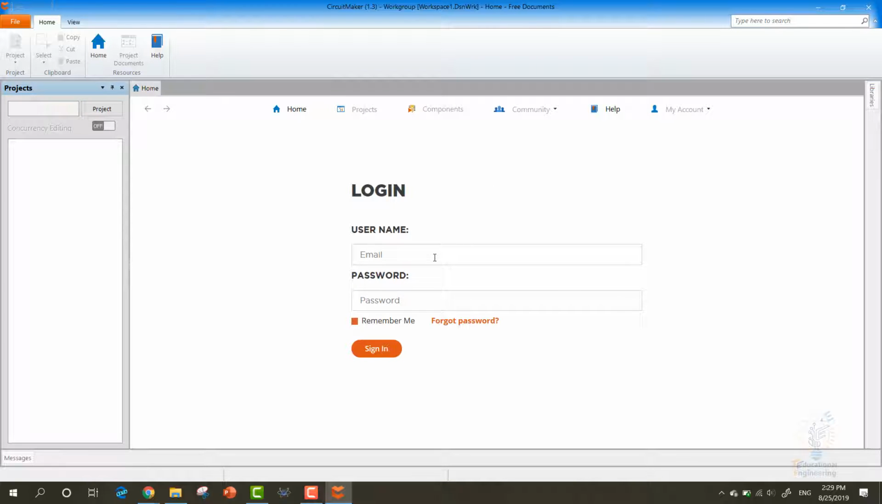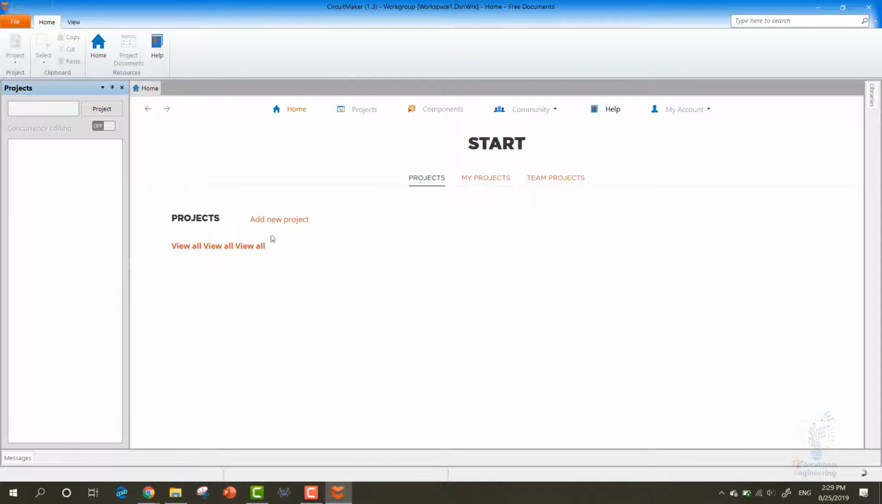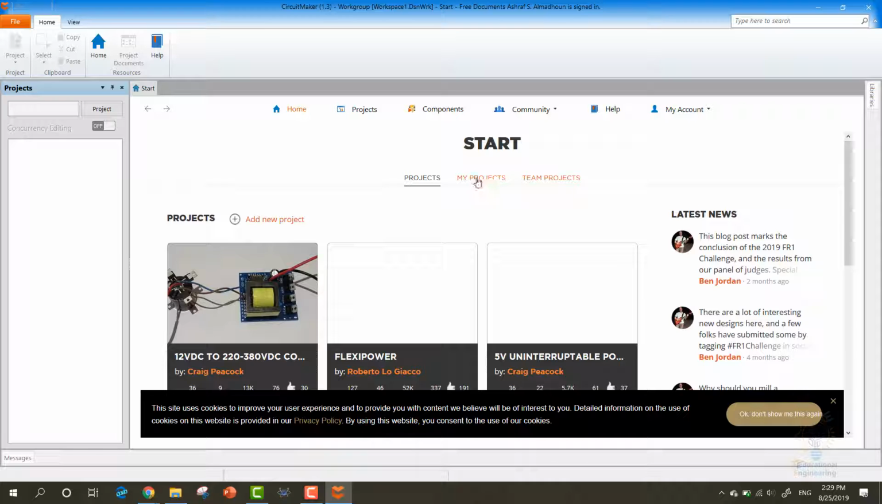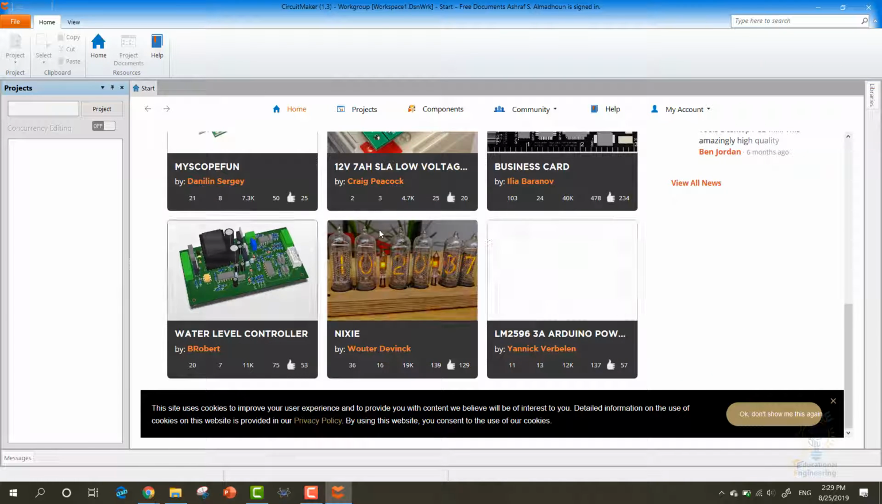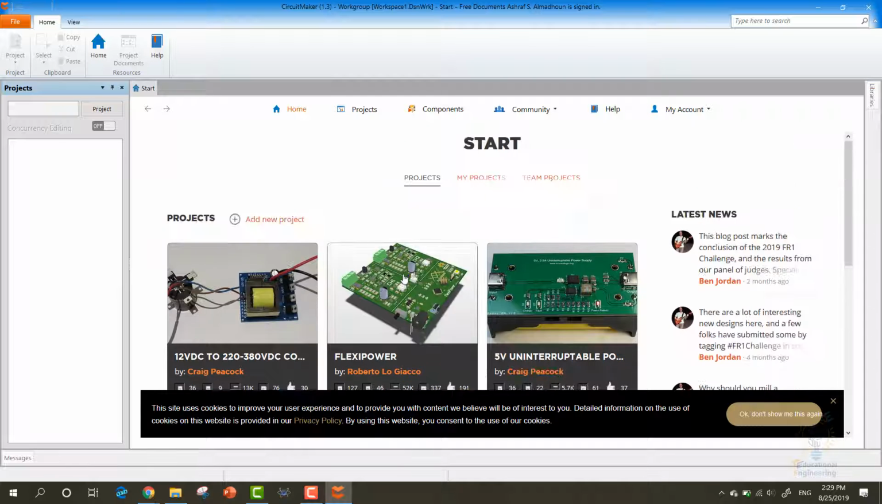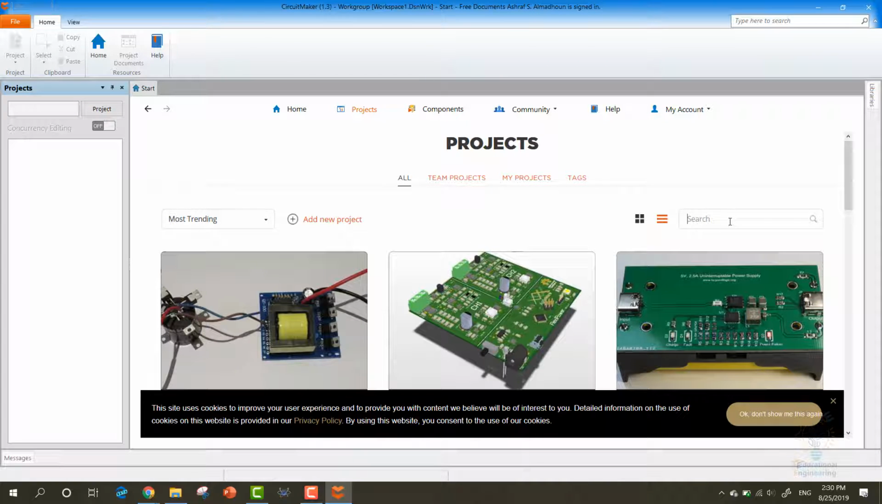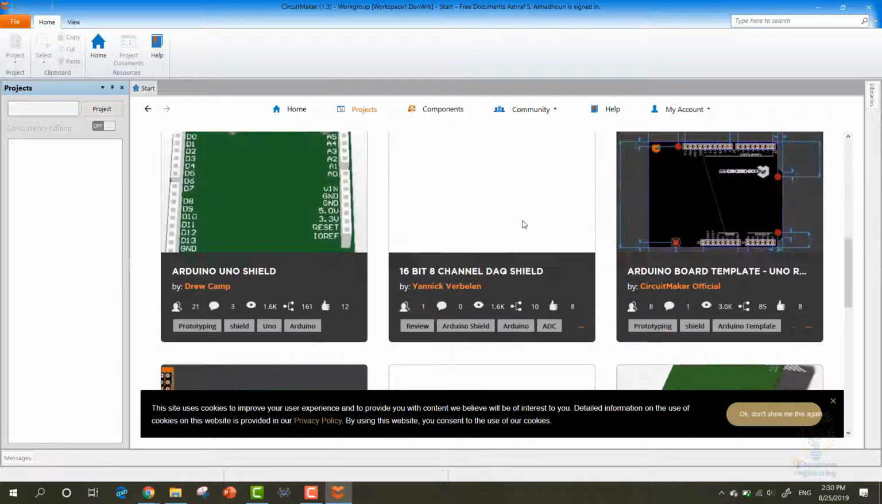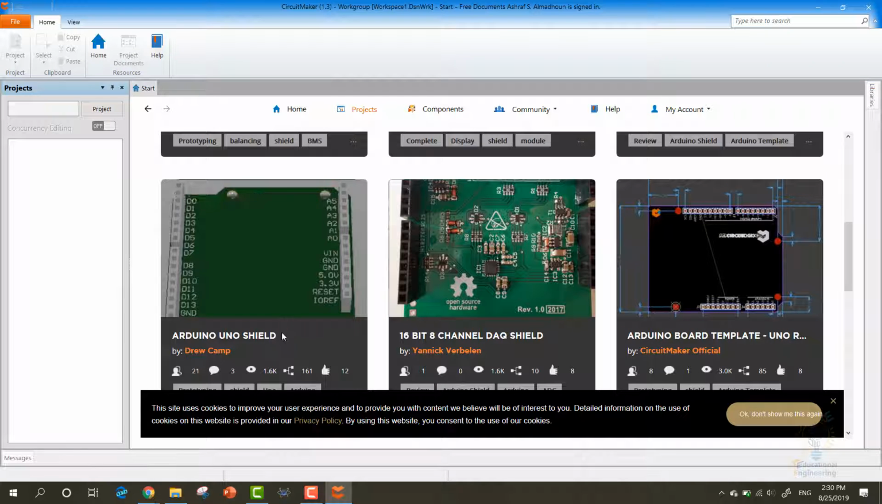The first thing that you need to do is log in to the account that you created. Once you sign in, you will get access to all of these projects. You can add new project, or you can check other people's projects. As you can see, these are the same projects as in the website. Now let's search for Arduino Shield. As you can see, we have this shield.